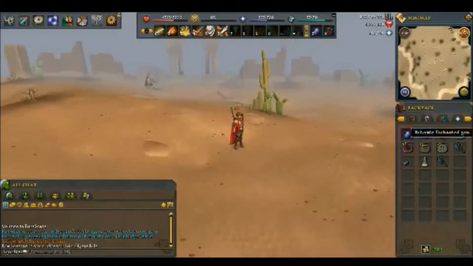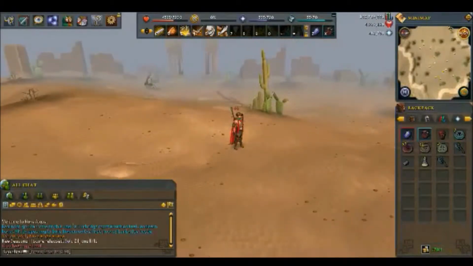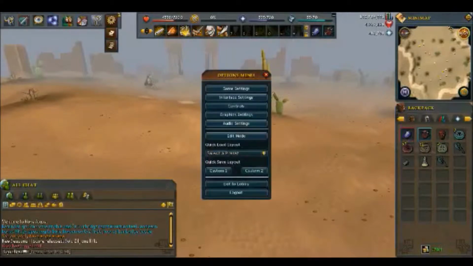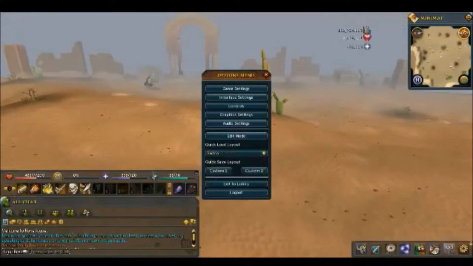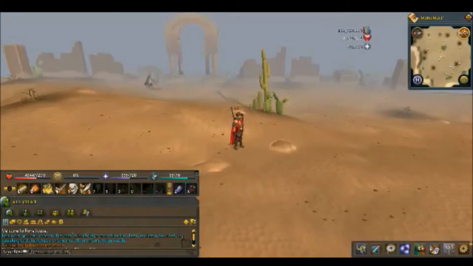But anyways, what you'll first want to do is click the gear, which will bring up a little menu, and on that menu there is presets, since you don't have your own custom 1 or custom 2 yet. So you'll click that, go down to change preset and go to retro. Retro is the most basic one, relatable to RuneScape 2.